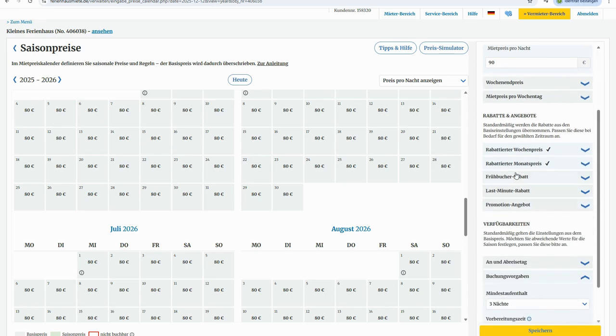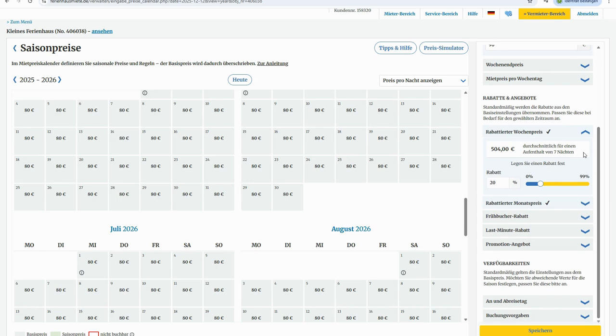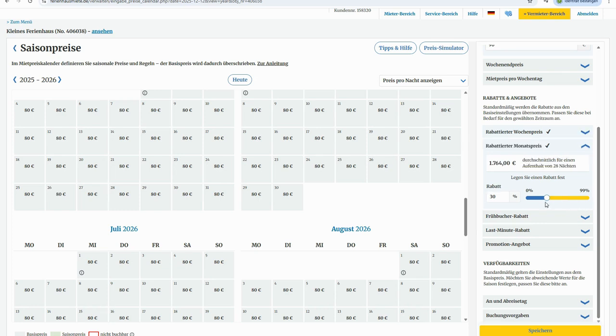And now you can see a check mark next to discounted weekly price. Discounts in the rental price calendar. These are the entries I previously made in the basic settings. I would now keep them for my seasonal period because the 20% will be applied to the price per night that I entered here. And the same applies to the discounted monthly price. But I could also remove that for this season.